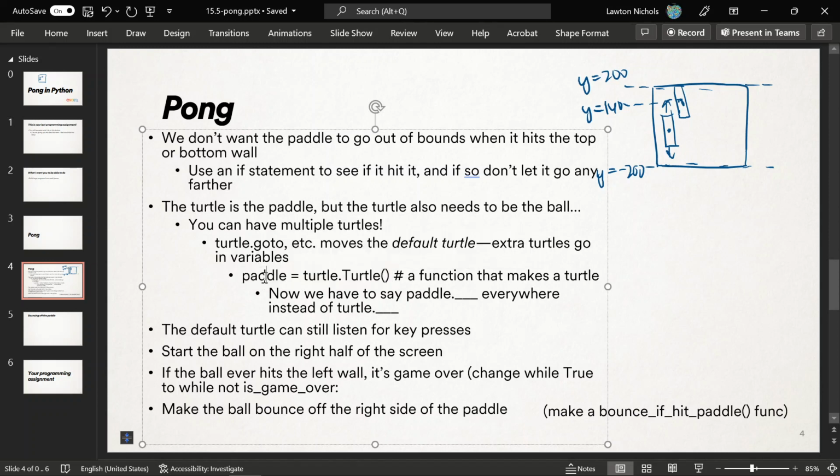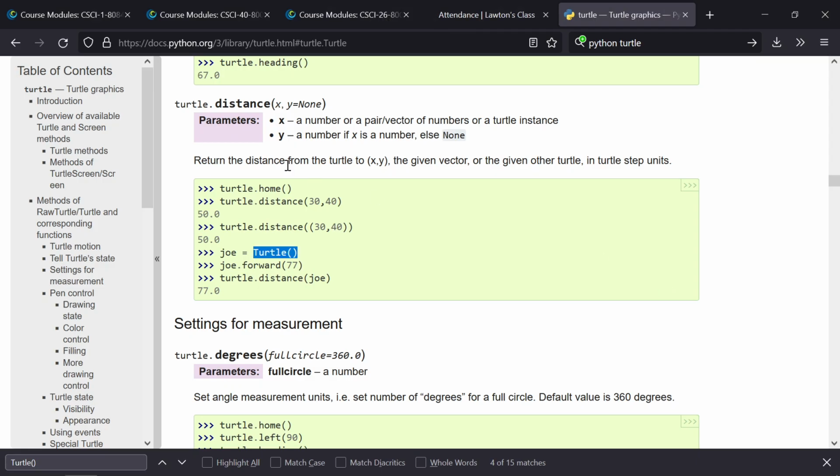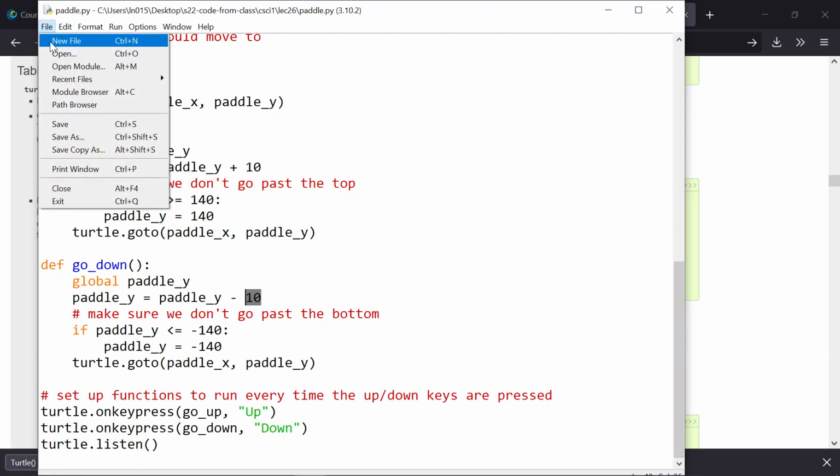Okay, so I'm going to do this for the paddle. I'm going to say paddle equals a new turtle, turtle.Turtle, open parenthesis, close parenthesis. And then I'm going to say ball equals turtle.Turtle. So that's going to be how I combine these. Okay, so let's make that happen. Let me do my best.